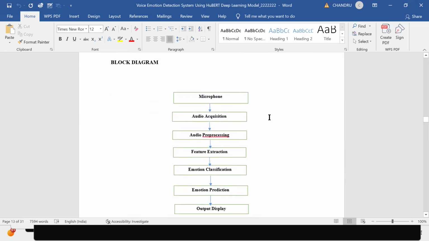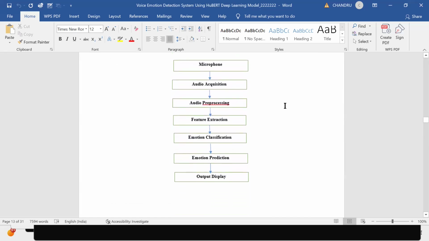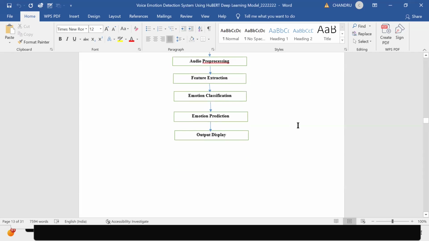The block diagram starts with the microphone and audio acquisition. After that, we pre-process the audio. After pre-processing, we extract features, like MFCC, pitch, and energy, as I mentioned before. Based on this, it classifies whether the voice is sad, happy, and so on. Finally, we predict the emotion and display it. So this is the block diagram of our project.